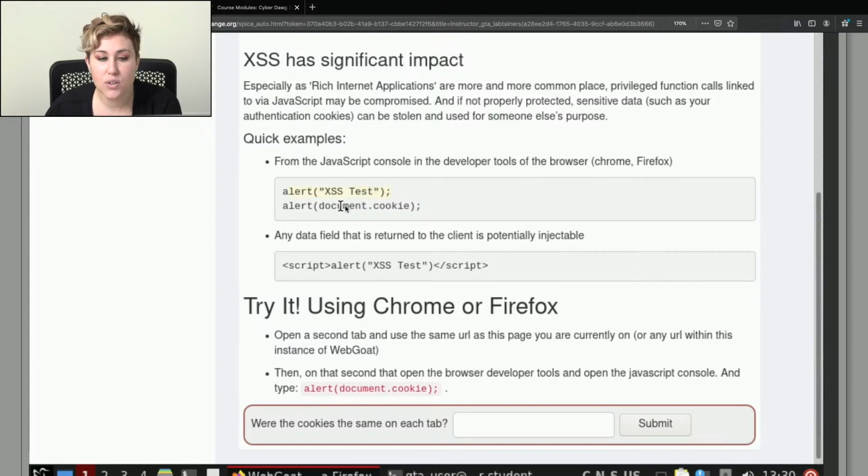For the second one, where you see document.cookie, this is actually calling for a piece of information. So the alert window will have the cookie information, which is being called through this function of document.cookie. That will look to find the current cookie for your browser and display that inside of that alert field.